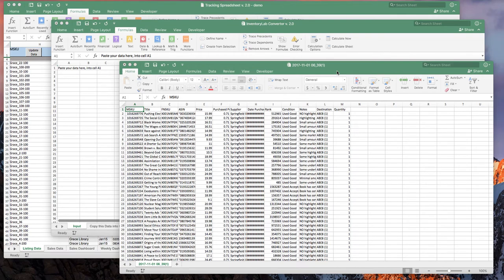All right, if you've been using InventoryLab to list your inventory into Amazon, this video is for you. We're gonna show you how to convert that data and paste it into the tracking spreadsheet fairly easily. So the nice part with InventoryLab is they let you export all of your old prior batches in a simple report, which looks something like this.